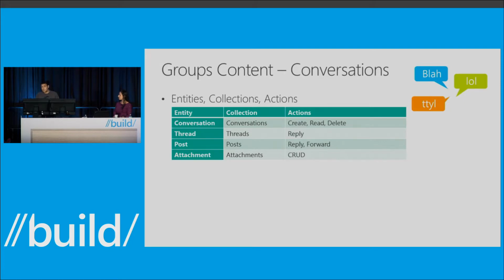So yeah, in conversations, you can create a new conversation. You can read existing conversations, and you can delete conversations. A conversation can contain threads inside it, and threads can contain posts inside it. And posts can have attachments. Think of it as a hierarchy.